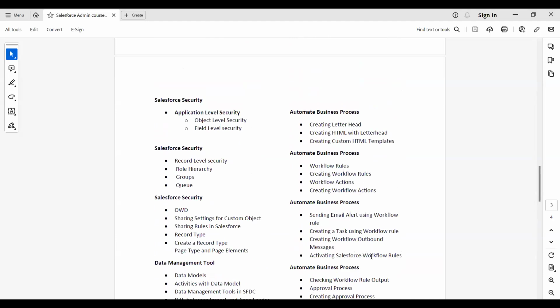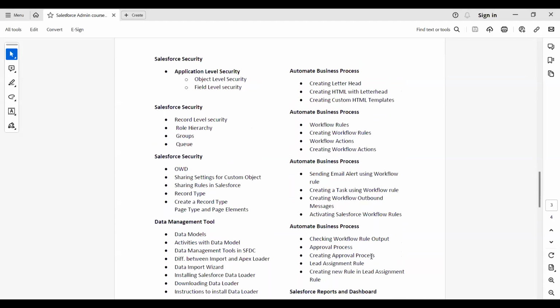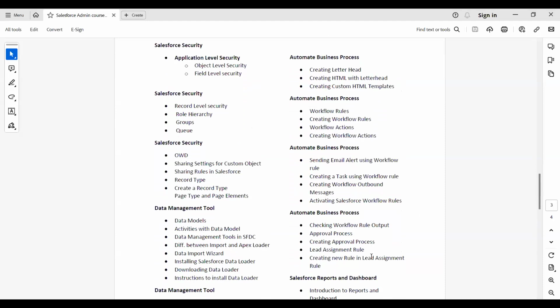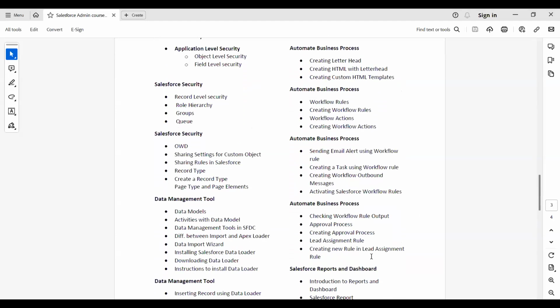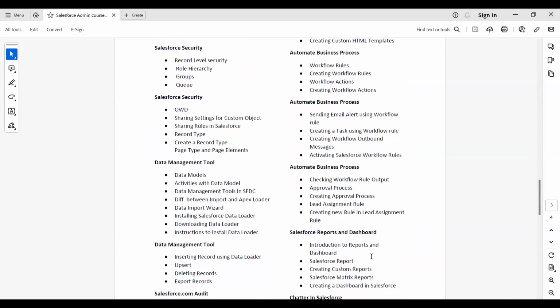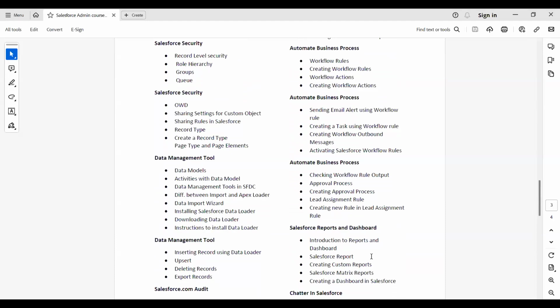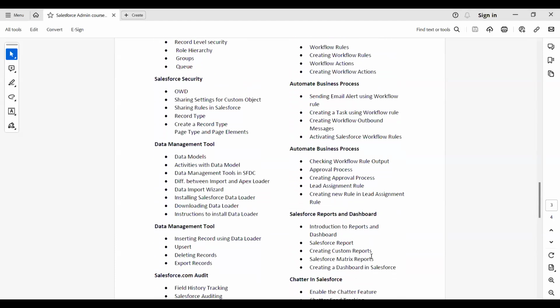Then we're going to discuss approval process. Right? I already told you lead assignment rule, right? Creating a new rule with respect to lead assignment rule, then creating reports and dashboards, right? We are going to discuss multiple reports here.